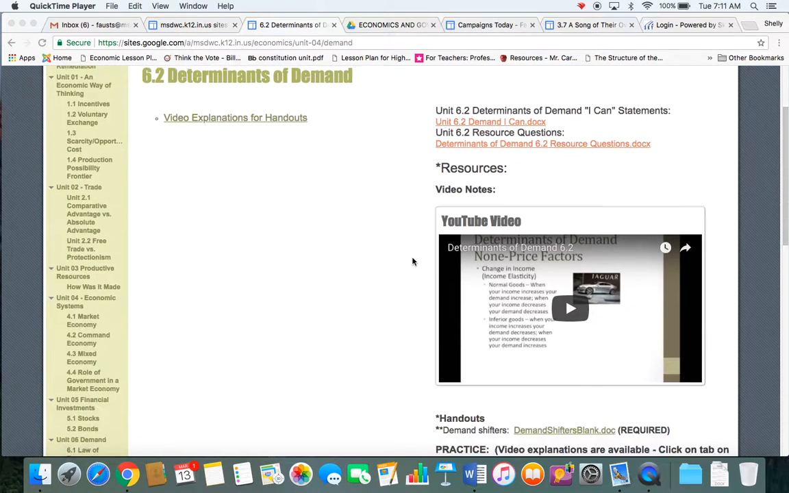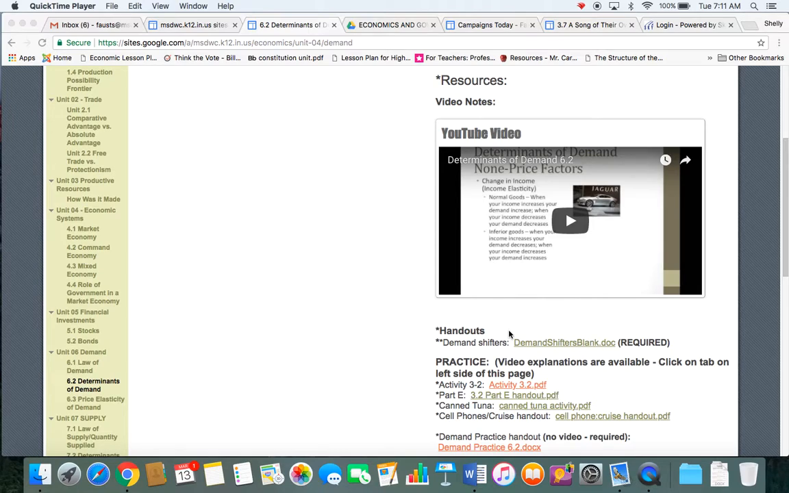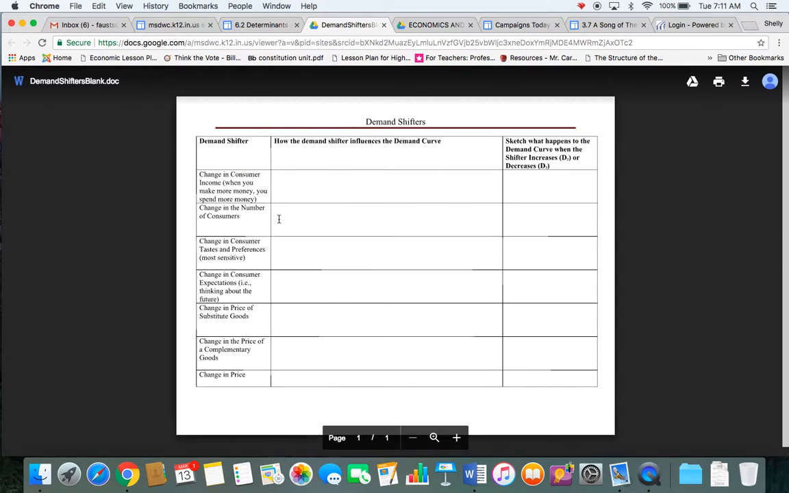Here's your resource questions, the notes that go along with that. If you'll notice, this says required. So you're going to have to do this, print this off. And it says a change in consumer income. When you make more money, you spend more money.